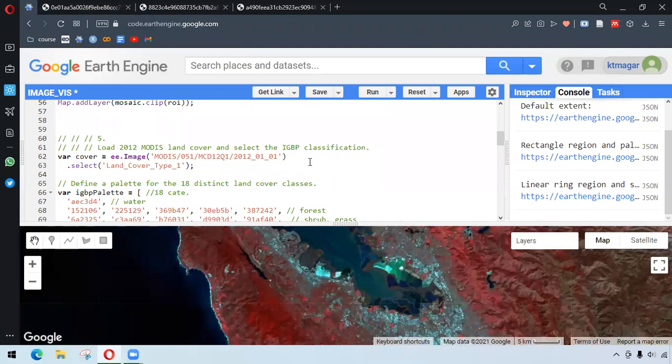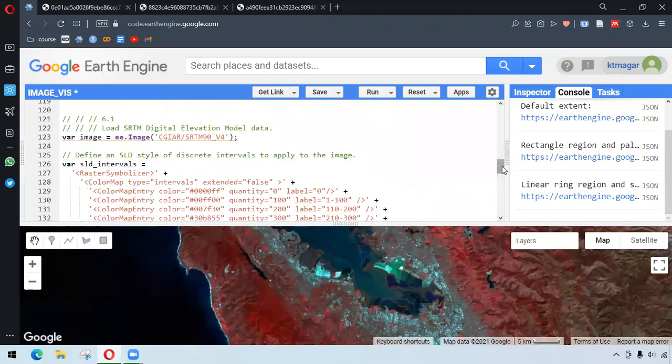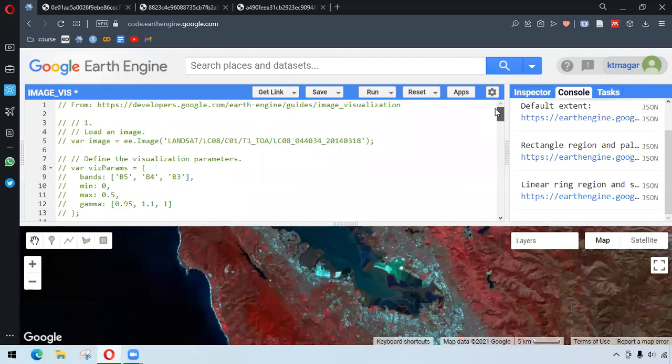And we also learned something about land cover maps, and how to visualize them. Of course, the guides have many detailed explanations. However, in this video, we tried to interpret in our own ways.